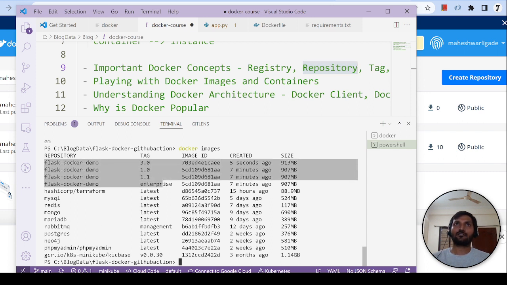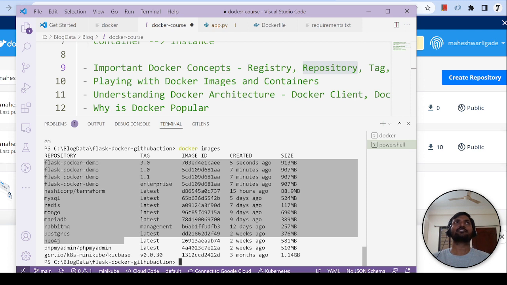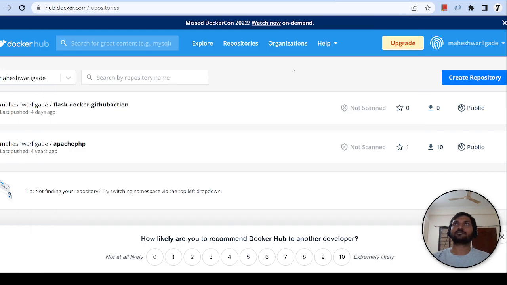So the Flask Docker demo is one repository which has different tags, and a registry is where you will have all the different types of images. You can say this is a registry. You will find different registries like Docker Hub. AWS has its own registry, Google Cloud has its own registry, and Azure has its own registry. So mostly every cloud provider has its own registry. Similarly, you can also have your own registry.